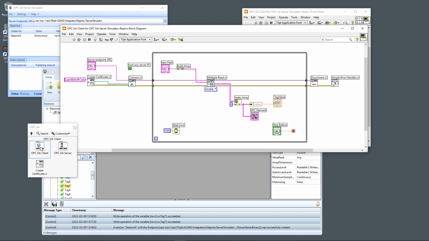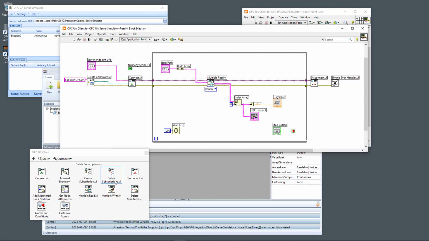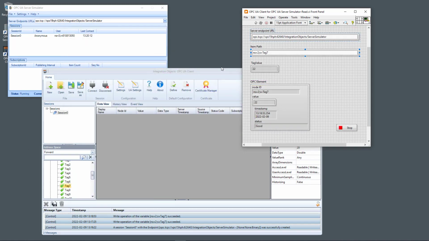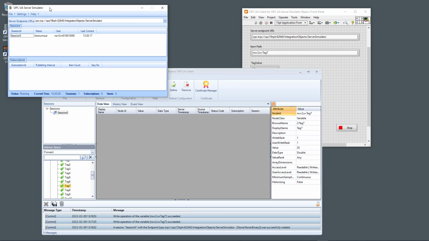Here under OPC UA client, we have this connect, we have the multiple read, and we have this disconnect, which you find here. So all the sub-VIs needed for creating an OPC UA client are found here. Basically, this is a simple OPC UA client that is reading values from any given OPC UA server. In this case, we are reading from this OPC UA Server Simulator.